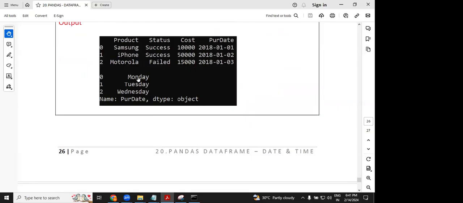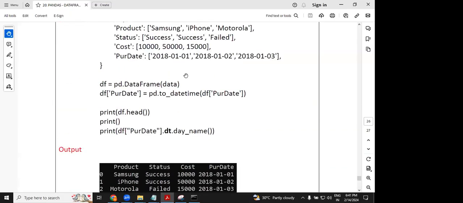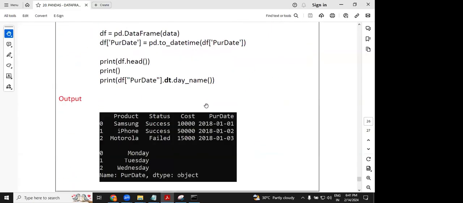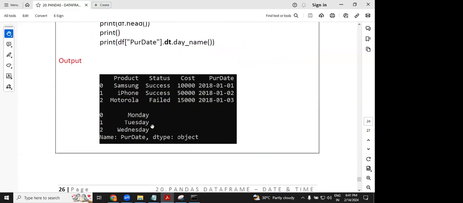01 belongs to what exactly? Monday. 02 belongs to what exactly? Tuesday. Next one, Wednesday. From this date value, I just wanted to print the day name. That is nothing but encoding days of the week. Why do we need to understand like this, any idea? Because being business managers, they will cross validate which day has more business. Either it is a weekend or weekday. Am I right or not, sir? I hope you are getting it.